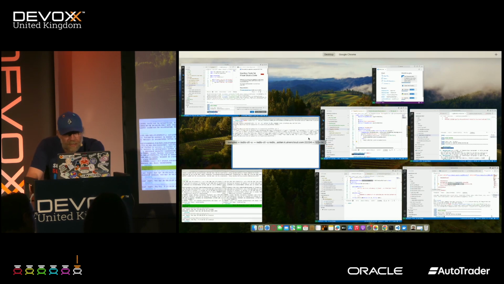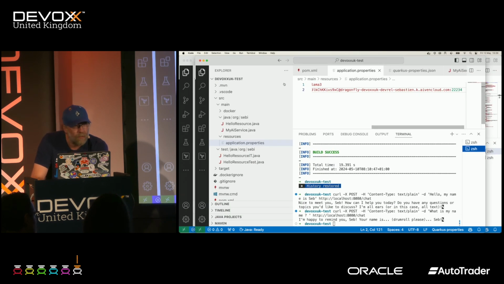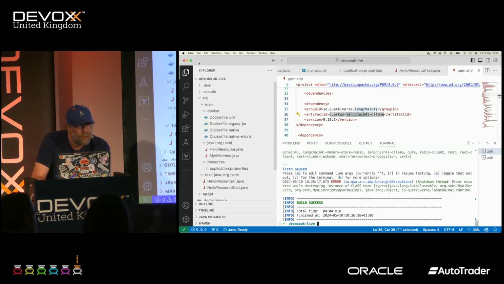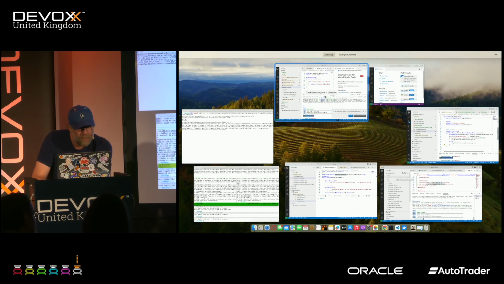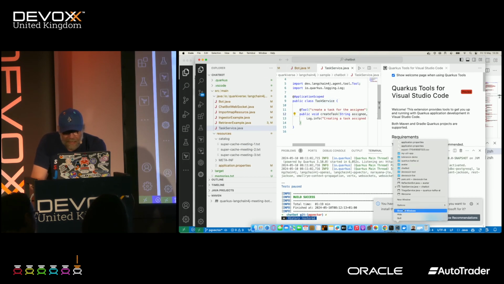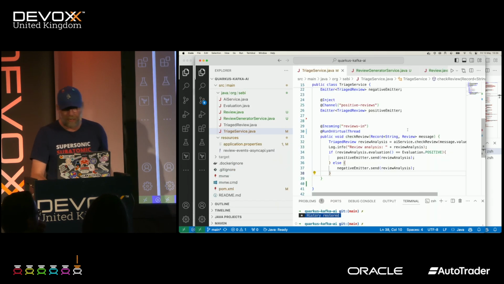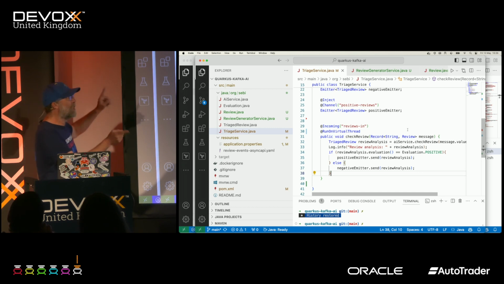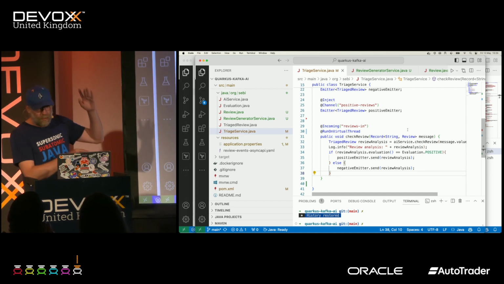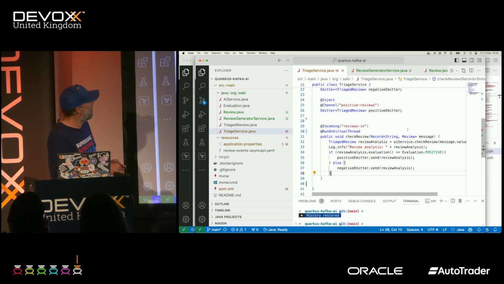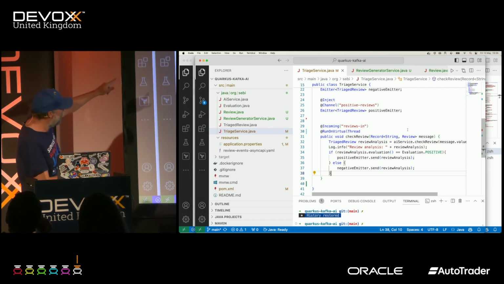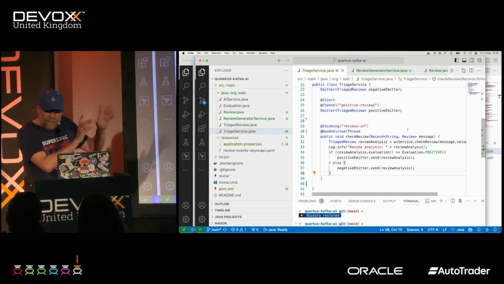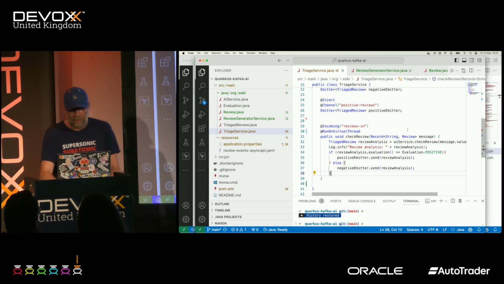Triage service. By the way, I will show you that later, but in the repo of Langchain4J, the Quarkus extension, you have a samples directory with a lot of samples. One of the samples is called the triage review service. I tweaked it a bit to add some Kafka in the middle.